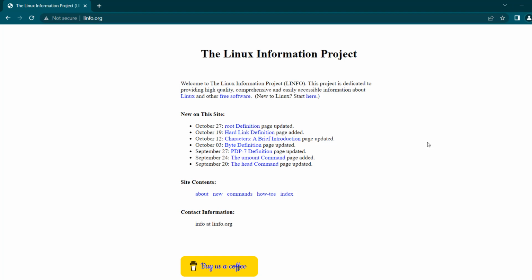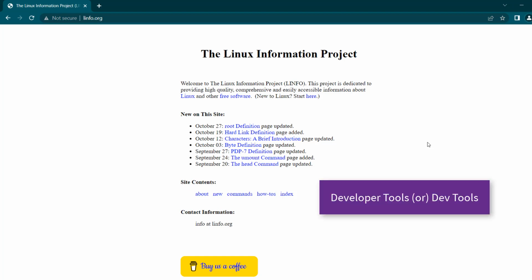Every modern browser today, in addition to displaying or rendering web pages of websites, also provides something called developer tools, or dev tools, which come in very handy for web developers. Along the course, we will be using the Chrome web browser provided by Google, and we will explore all the features of these dev tools provided by Chrome.